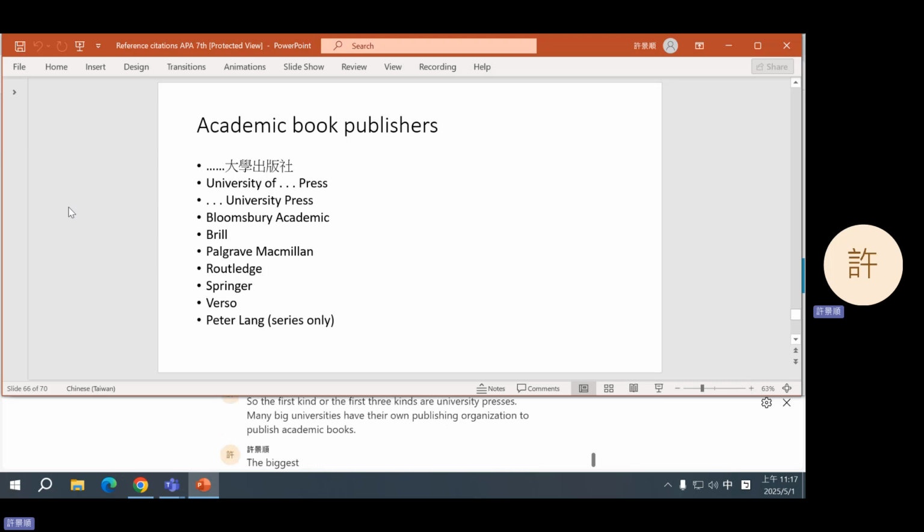The biggest one in Taiwan is NTU Press, 台大出版社. In other places, the name might be University of something something Press, or something something University Press. Bloomsbury Academic, Brill. Okay, yeah, the one you have to be careful about is Peter Lang.